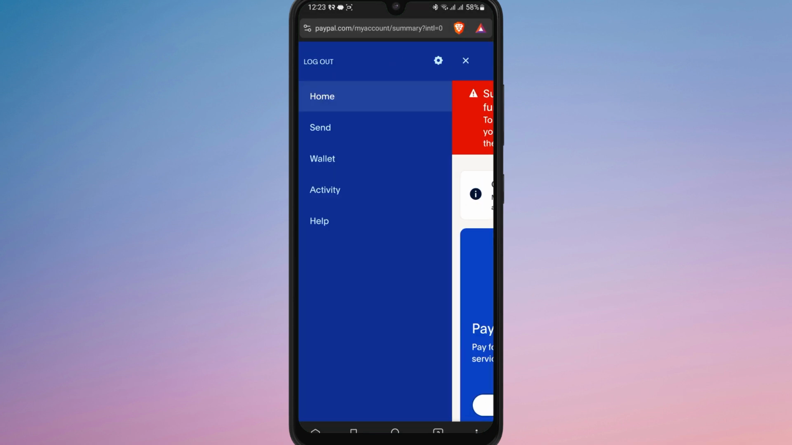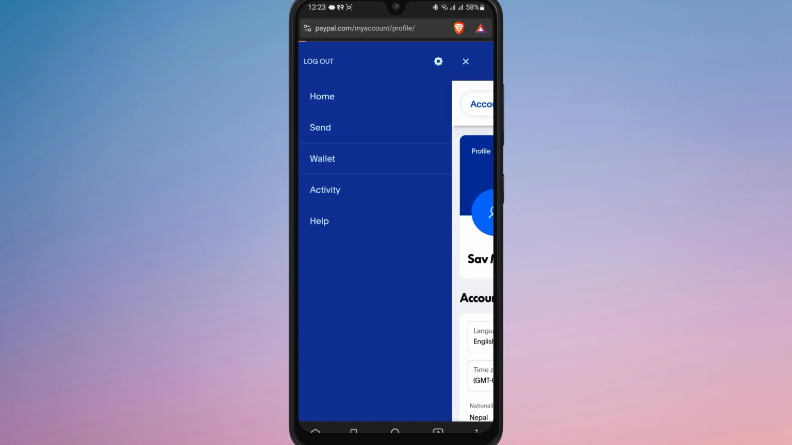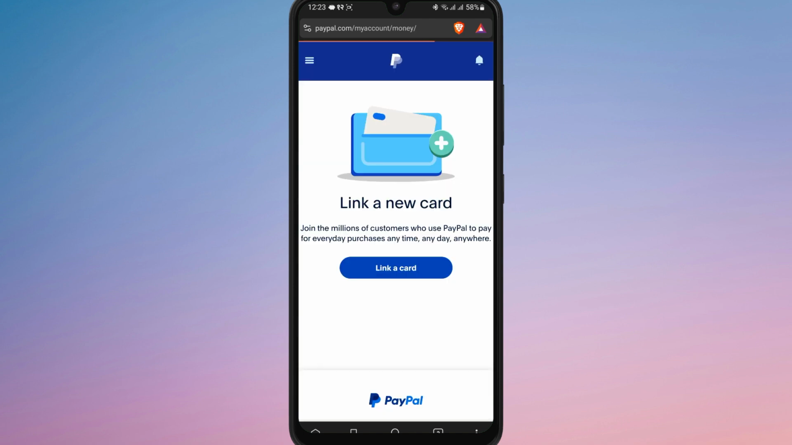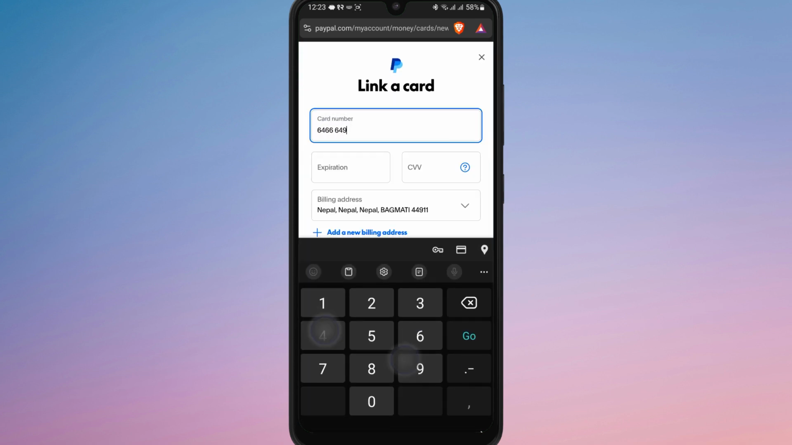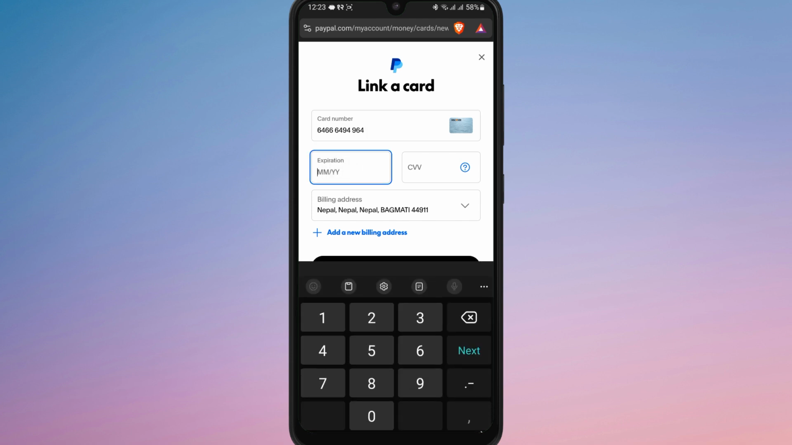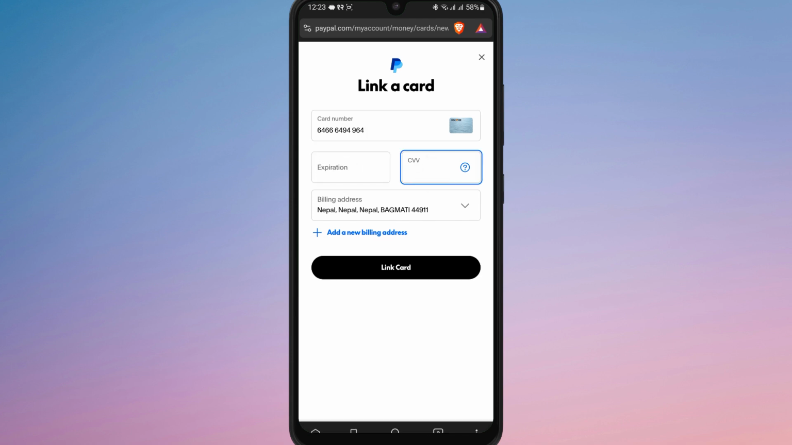Then tap on Wallet from the options. Here, you will see the option to add funds to your PayPal account if you have already linked your card. If you haven't linked your bank account yet, you'll need to do that first by adding your card or bank details. Next, select Add Funds from your bank and choose the bank account linked to your PayPal account.